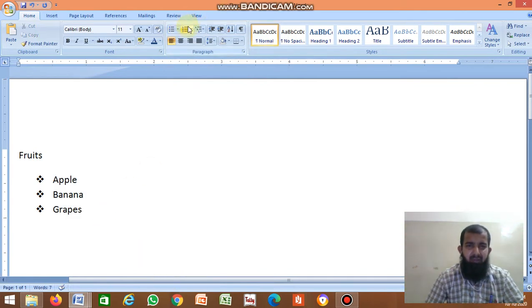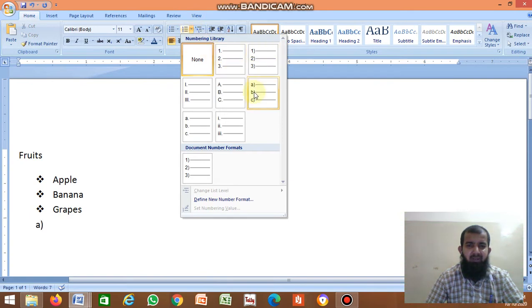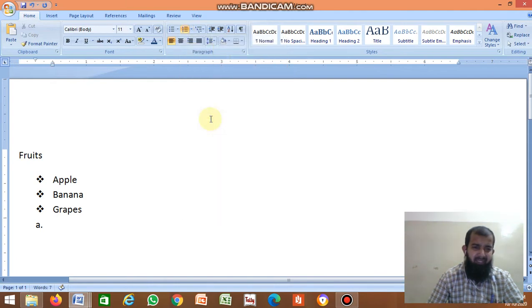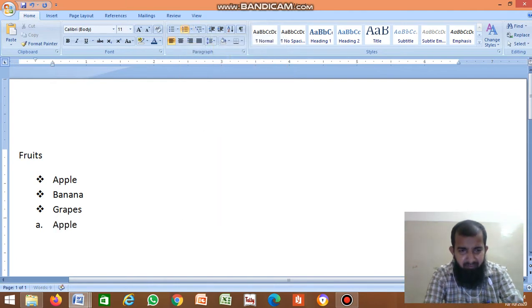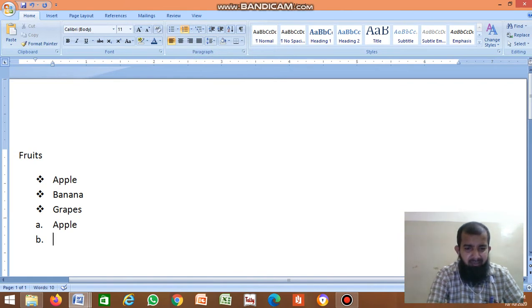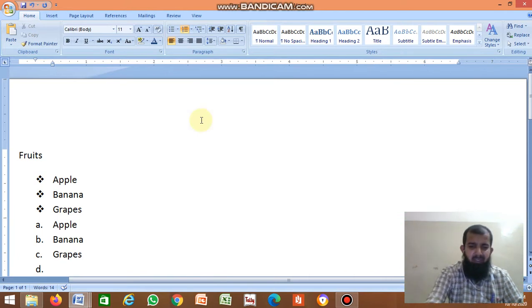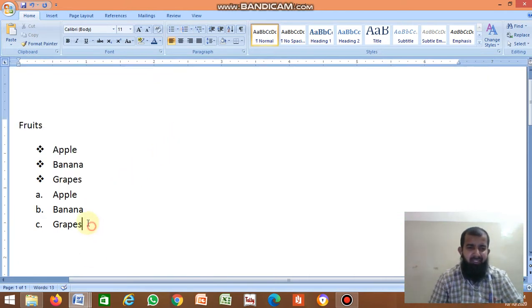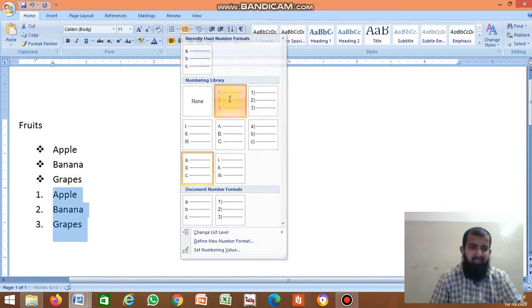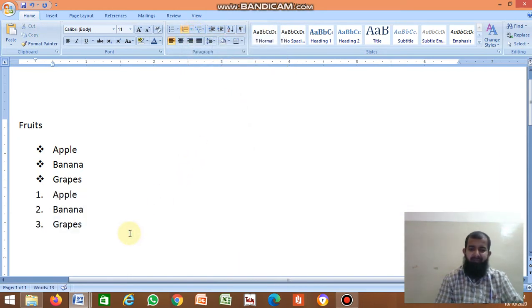Similarly, numbers also. Which numbers you want? 1 to 3, or ABC, Roman 1 to 3, small abc, whichever you want, you can write like this. Again it displays B next. Like this you can display fruit names. Suppose you want to change, instead of ABC, if you want 1 2 3, you can select it. Clear, no?